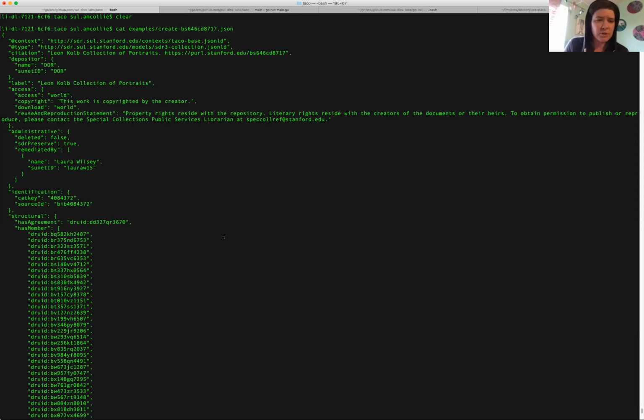And then we've got structural. All objects going into Taco are expected to have a hasAgreement structural relationship. This indicates the agreement by which the resource was given to our Stanford Digital Repository. And then the structural information, which should look very similar to people familiar with PCDM, to the use of PCDM and LDP within Hydra and Samvera communities.